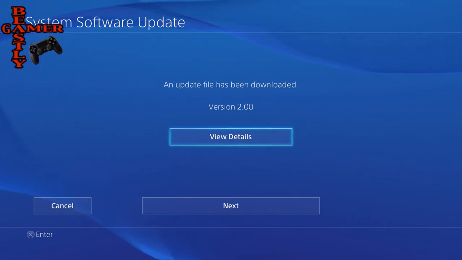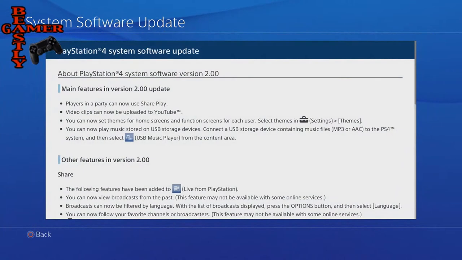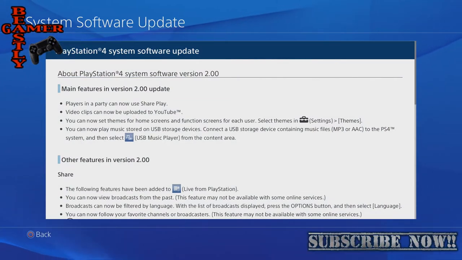I just got update 2.00, and I haven't installed it yet, but I want to view some of the details, because I'm sure, like me, a lot of you guys want to know exactly what we can expect with this PlayStation 4 update. I'm pretty excited about it, so let's get into it, see what we get. The main features of update 2.0, these are the mains.